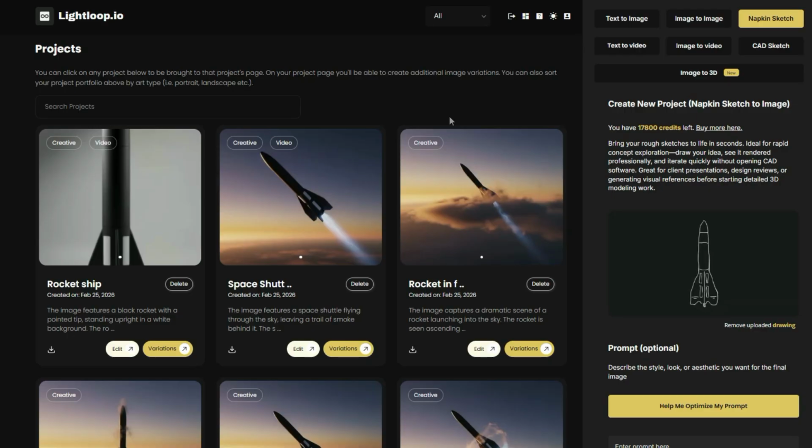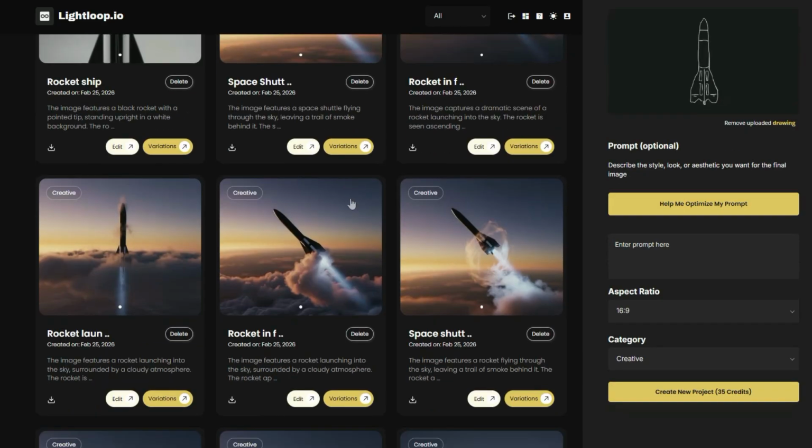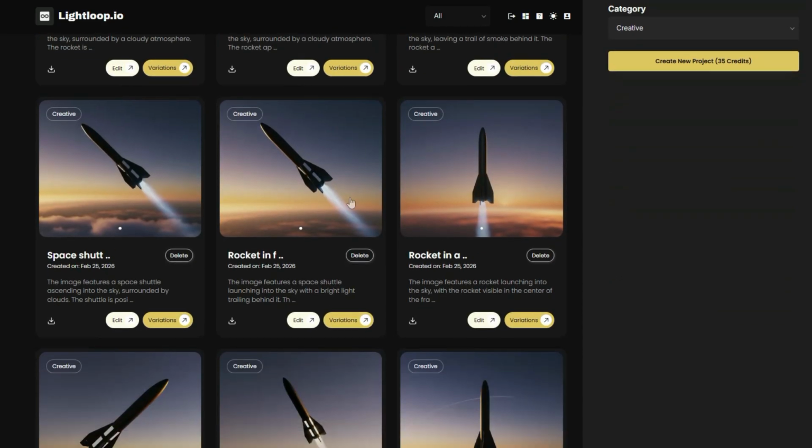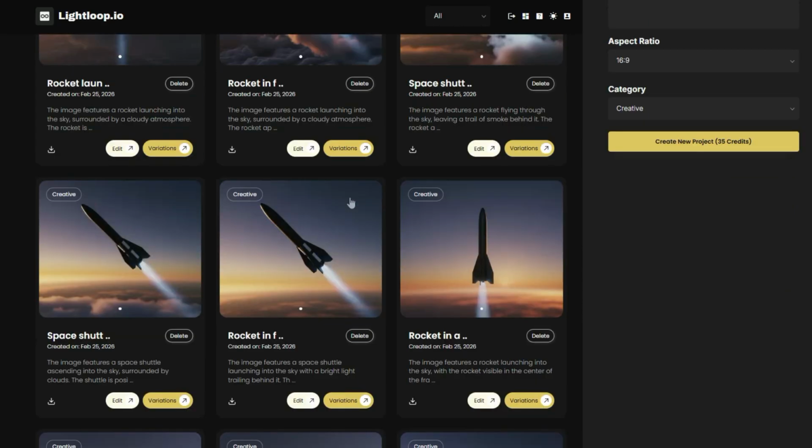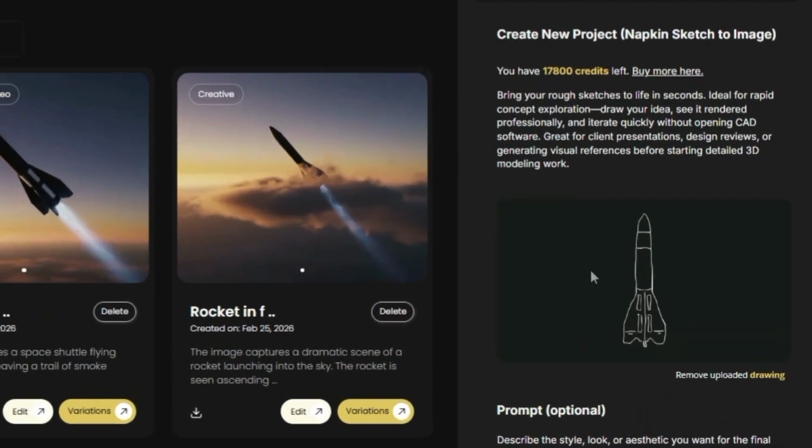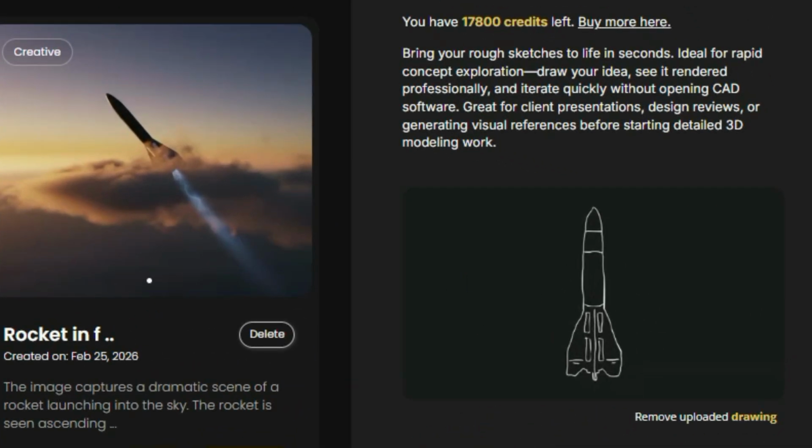So let's begin by looking at some images of rockets. You can do this by going over to a site like Pinterest and then looking through other people's work, but I already have a basic idea of a rocket that I want to create. So I'm going over to Lightloop here, and then I'm going to upload this very rough sketch that I put together. In Lightloop, you can prompt this rough sketch into something much more beautiful.